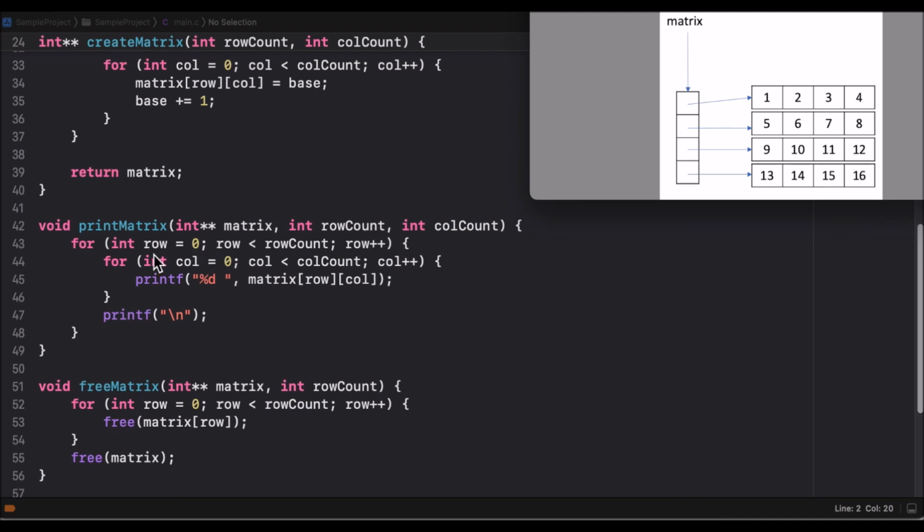This simply is a nested loop going over all the rows and all the columns. So it goes to the first row, over all the columns, increments the first row, going over all the columns, next row, all the columns, and final row, all the columns.